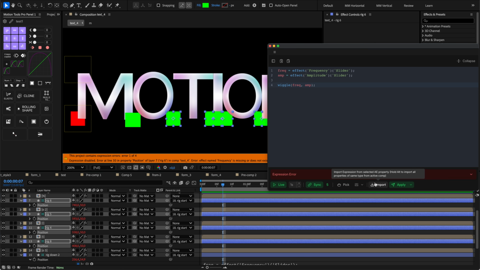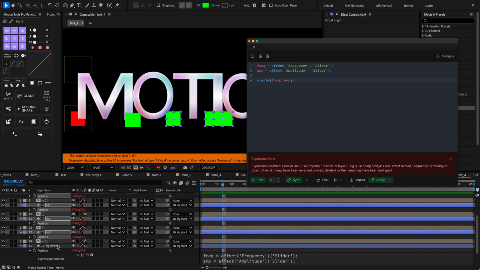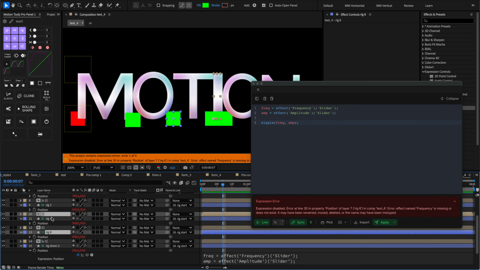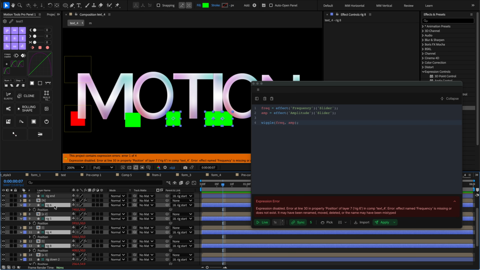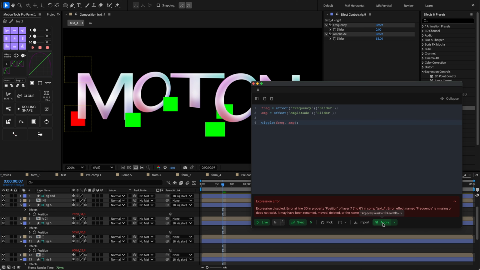Before moving on, let's look at the error display below the editor. It shows expression errors with line numbers and detailed messages. This makes debugging much easier. You can quickly identify and fix issues. For now, it happens because the links to the sliders are relative to the layer. Other layers don't have sliders, so to fix it, we need to copy and paste the sliders to each layer. Perfect. You will notice that the counter becomes bigger.